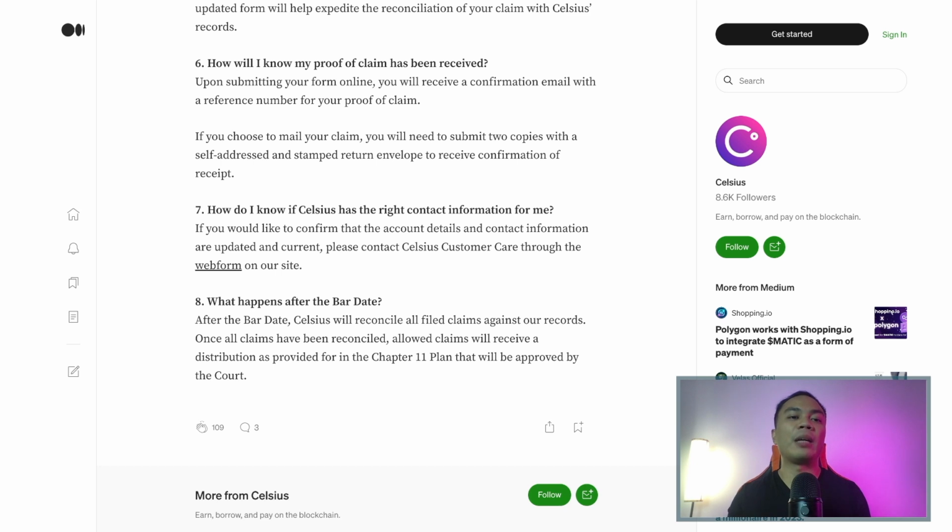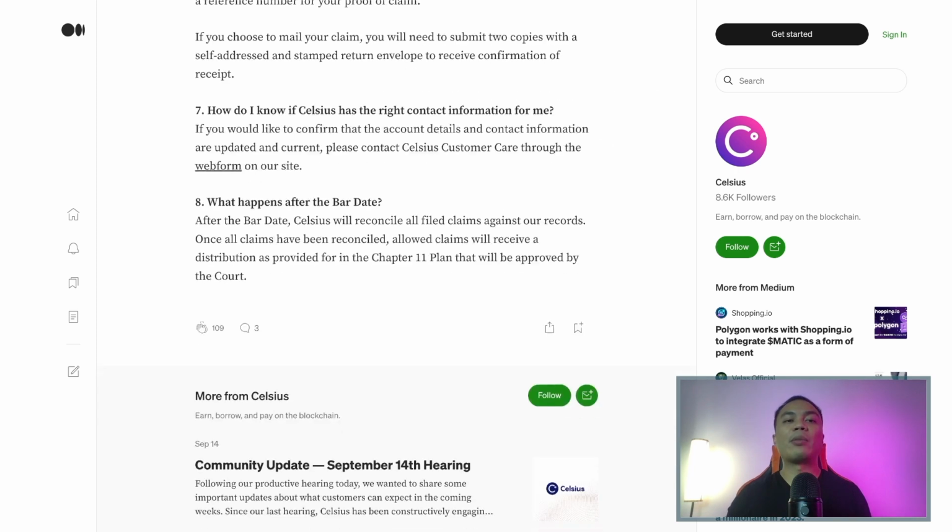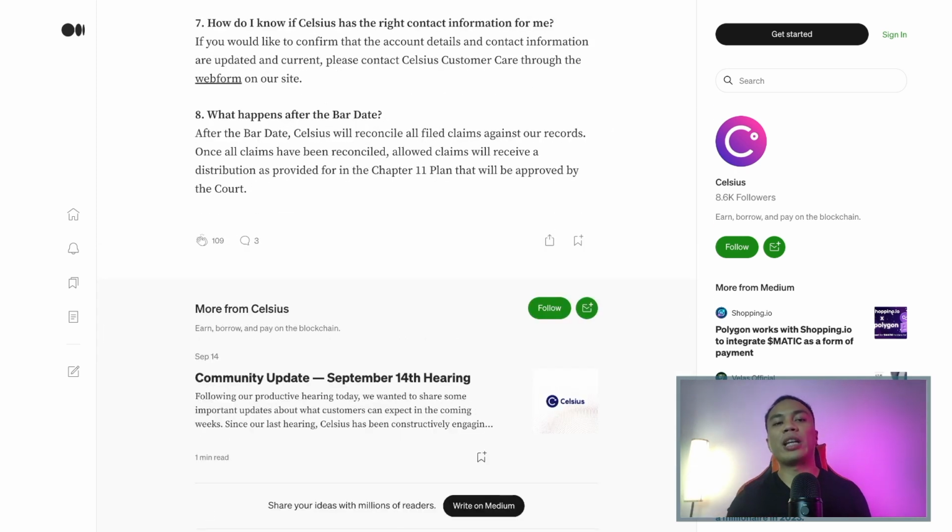If you do file a claim, upon submitting your form online, you will receive a confirmation email with a reference number for your proof of claim. If you choose to mail your claim, you will need to submit 2 copies with a self-addressed and stamped return envelope to receive confirmation of receipt. All right, number 7 just talks about your contact information. Again, if this is incorrect, you will have to contact customer care for Celsius.